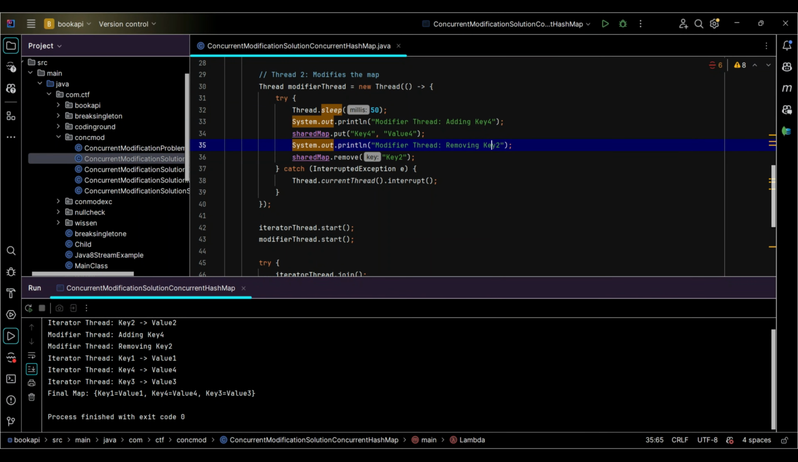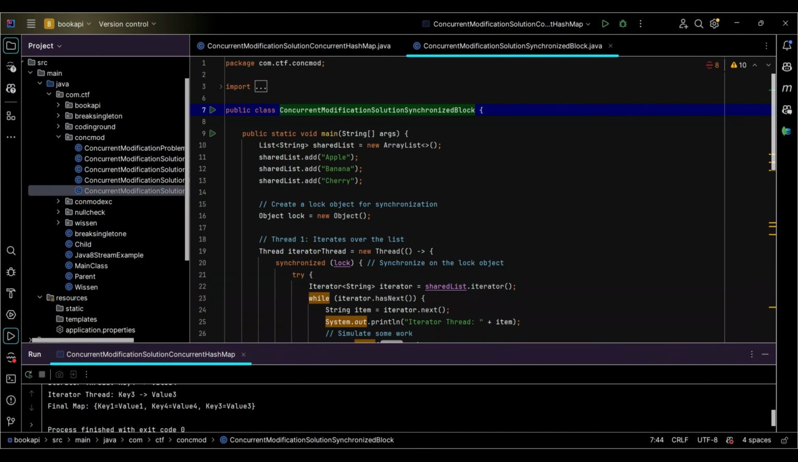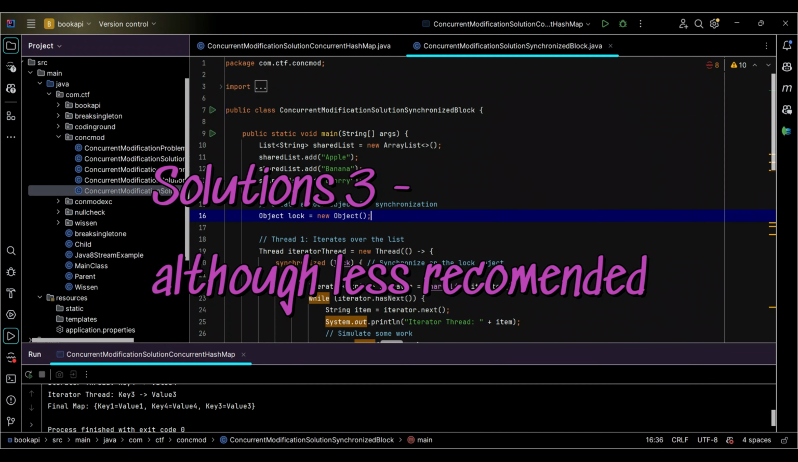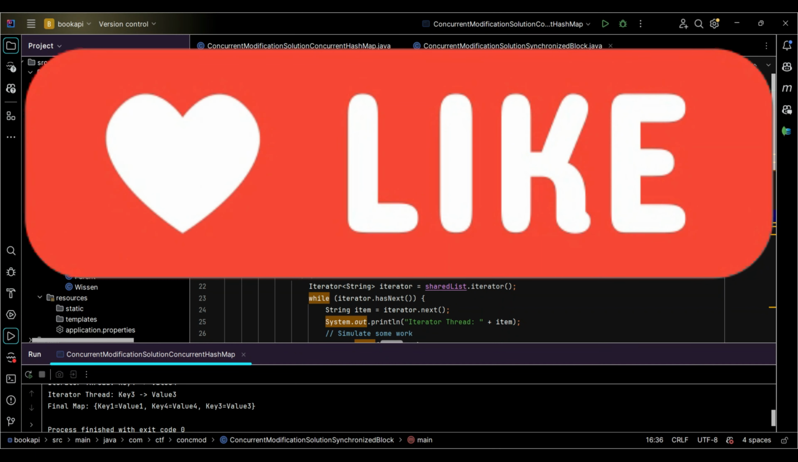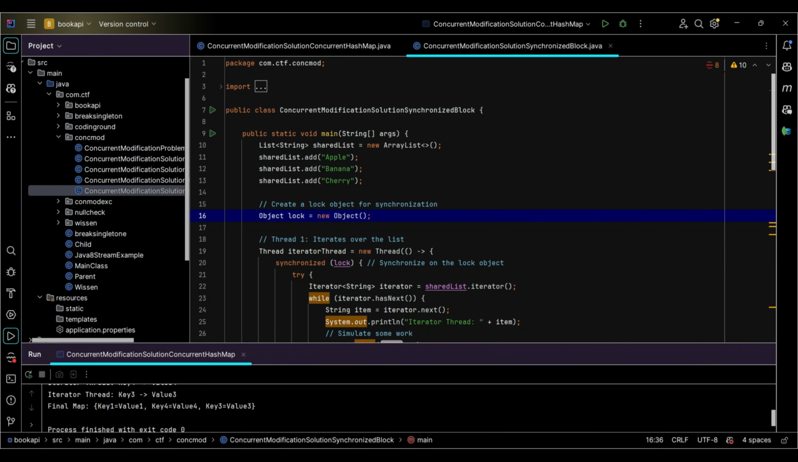Now there is another option I will tell you about, which is the synchronization block. This is a manual way where you synchronize your collection using the synchronized block, or you can make use of the ReentrantLock. However, this approach has a bottleneck: it has lower performance, as it serializes the access. But if you are careful, you can still ensure that all reads and writes happen in a properly synchronized way. So this is a manual way to deal with it.